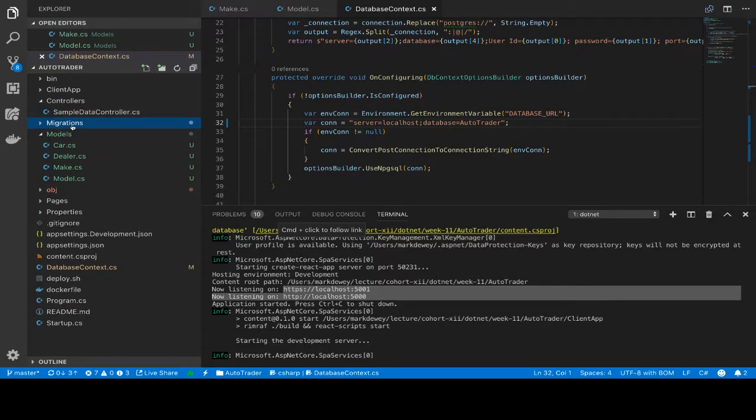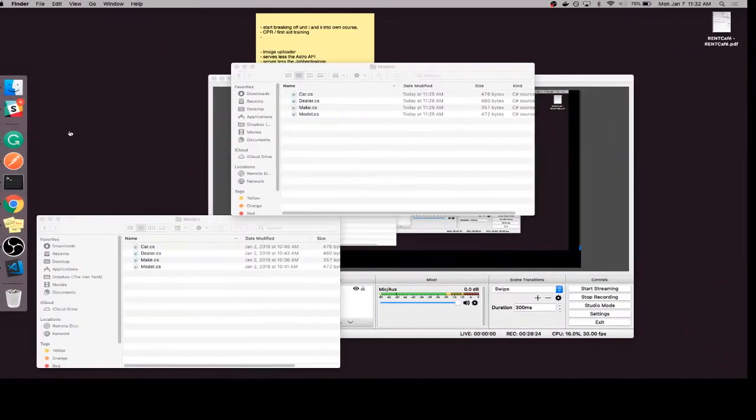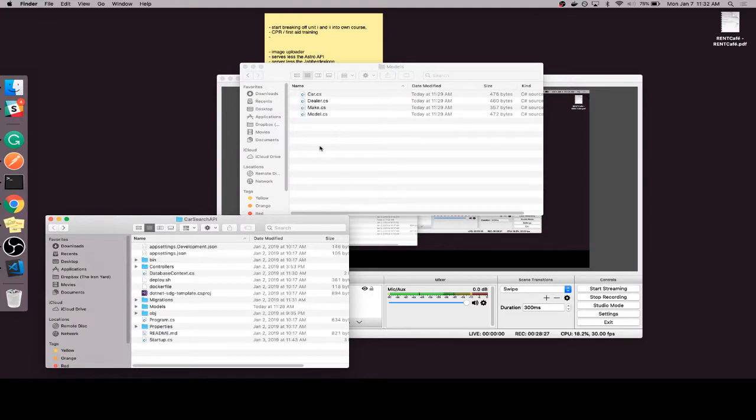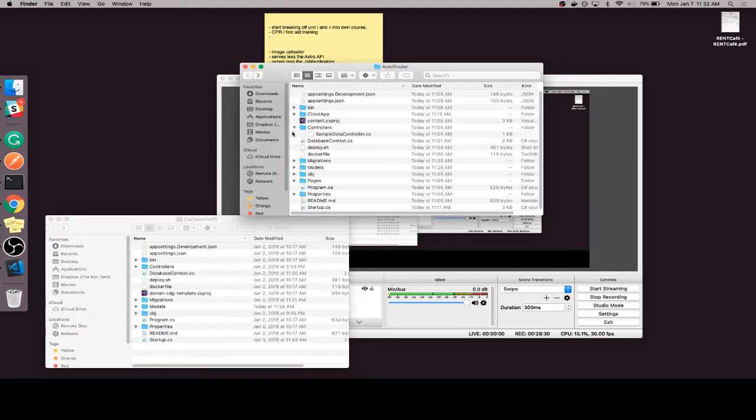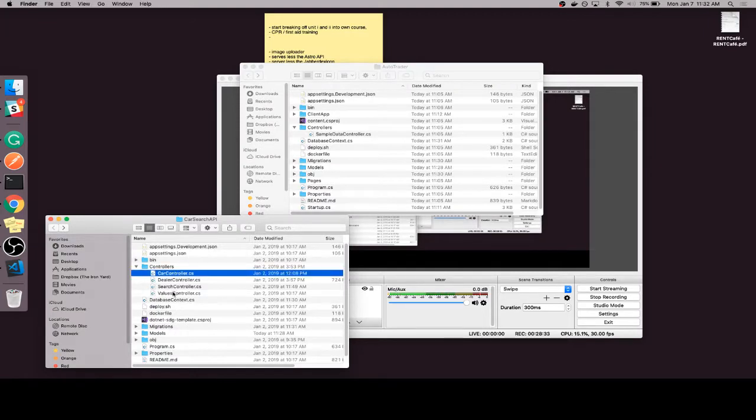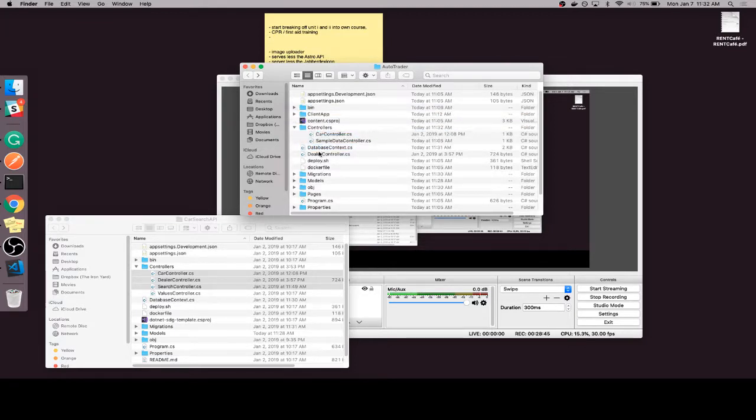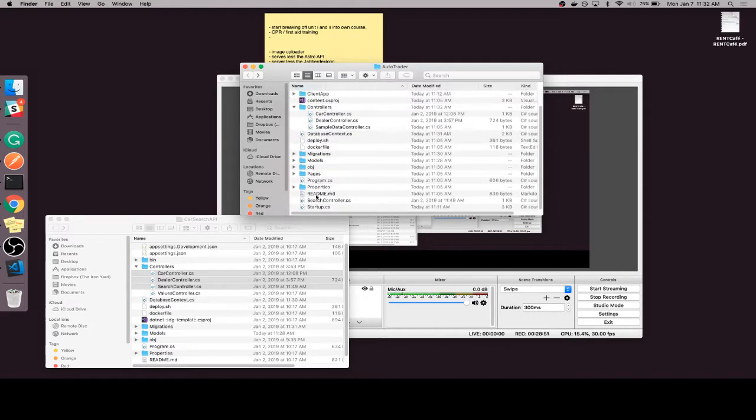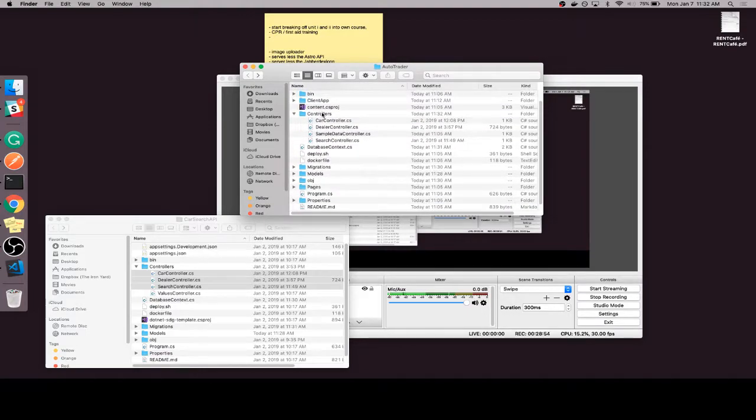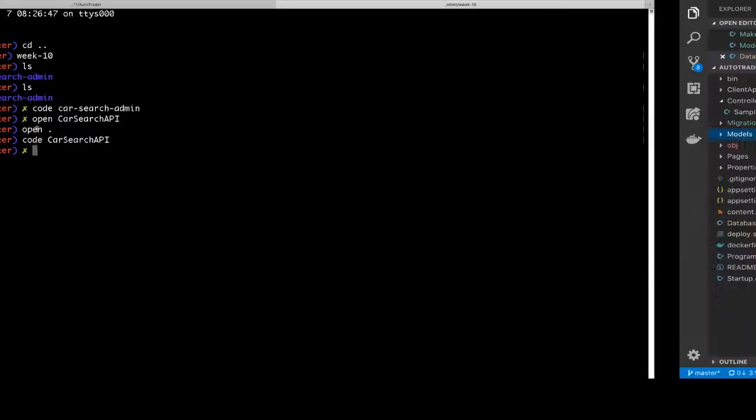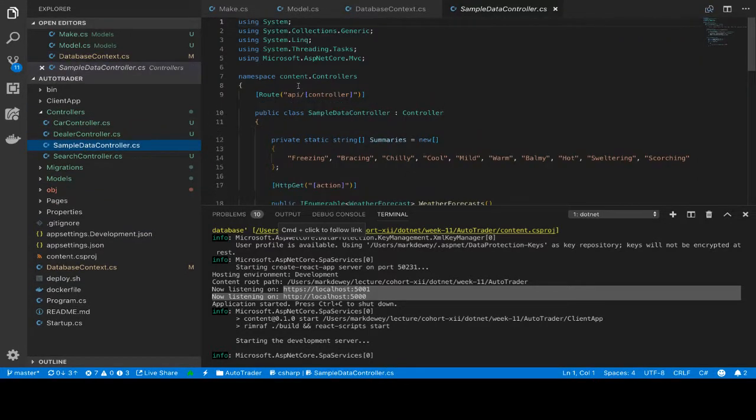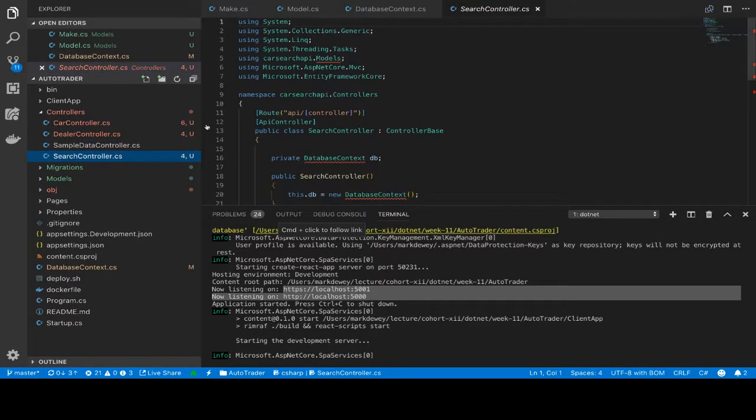We need our controllers, which again I'm going to bring over. We have them made, there's no point in us redoing them. Actually, I want to just copy them. Car controller, dealer controller, and search controller. Let's make sure they're in the right namespace.